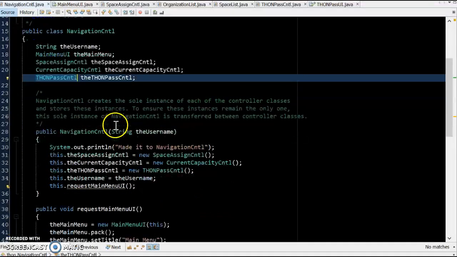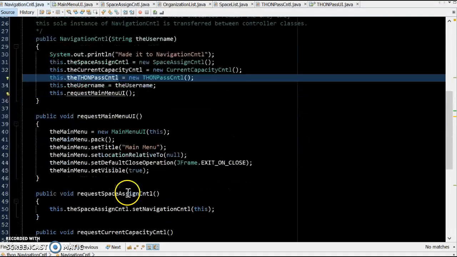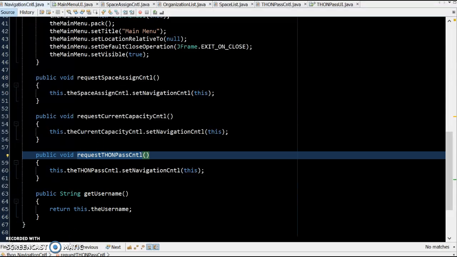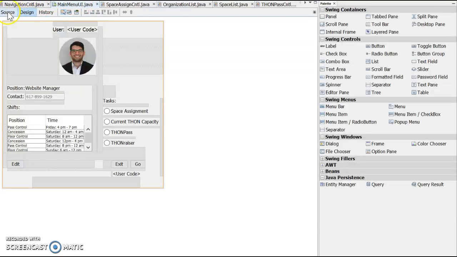So here we have declared and instantiated the ThonPass controller class. We've also created the method requestThonPassController. This method sets the navigation controller in the ThonPass controller class to the parent copy of the navigation controller, for the reason that if the back button is clicked in the ThonPass UI, it has the single instance of the navigation controller class, as we have discussed in earlier sprints, to ensure that any user interaction with the program is saved. So let's move on to the main menu UI class.